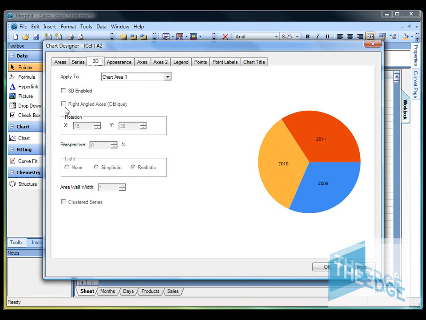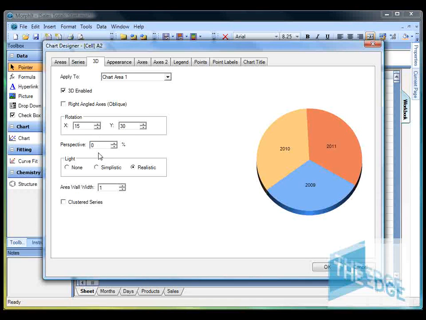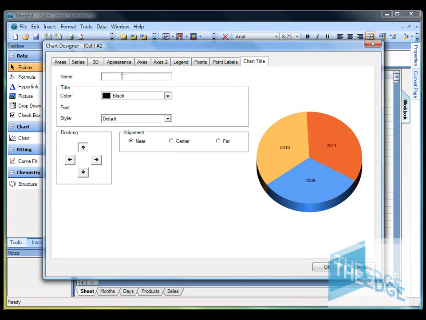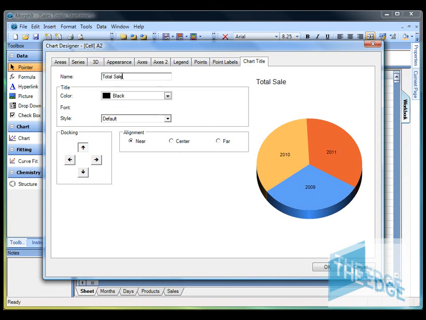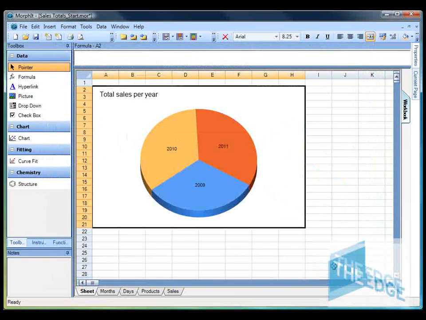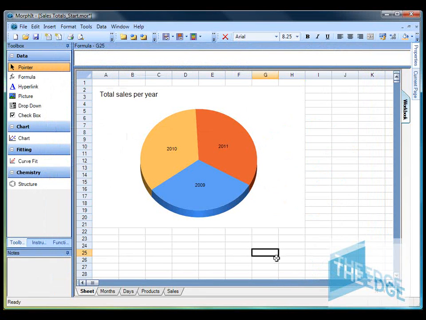I'm then going to enhance this graph somewhat. I'm going to turn it into a 3D chart, and just turn the angle to about 30 degrees to make it look a bit nicer. And I'm also going to add a chart title, which is total sales per year. So there's my chart.